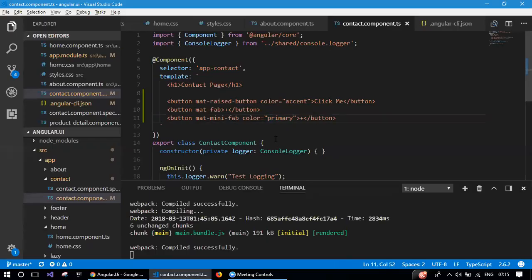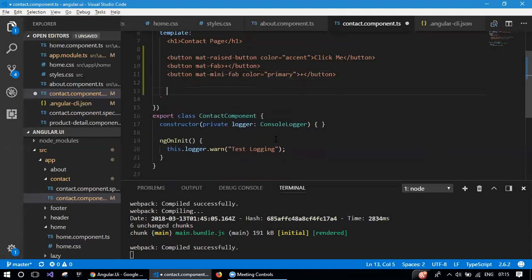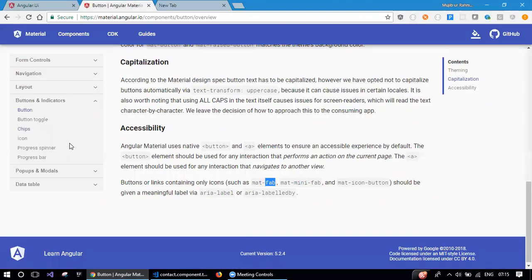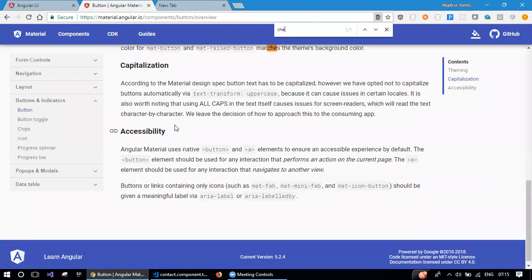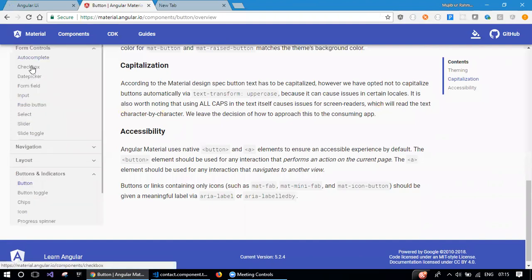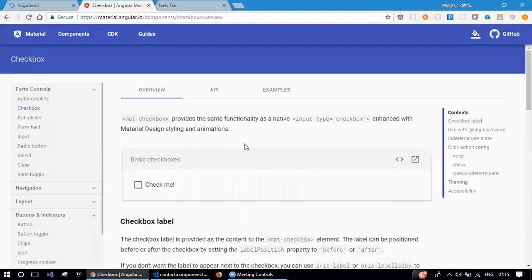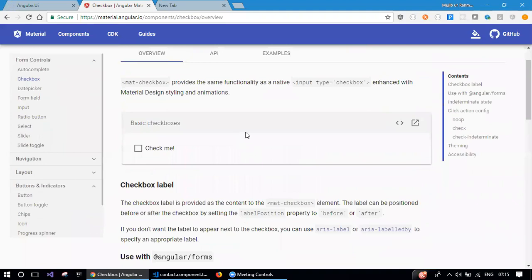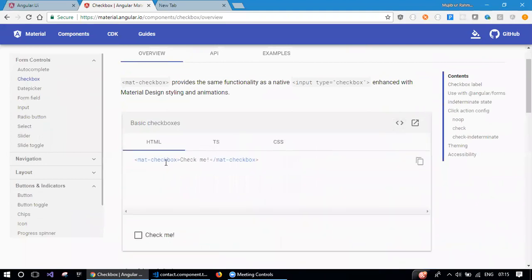Okay, with that in place, let's go ahead and check out another module, that is checkbox. Come back and try to find checkbox in this documentation. Must be somewhere here, form controls. Here it is, a checkbox, and this should be part of the checkbox module, mat-checkbox, and the source code is something like this.